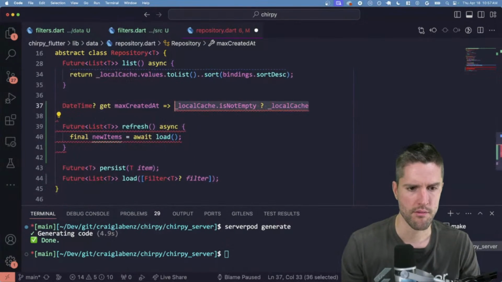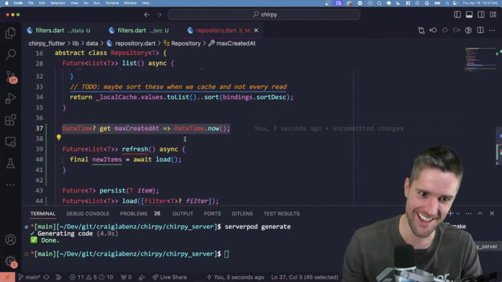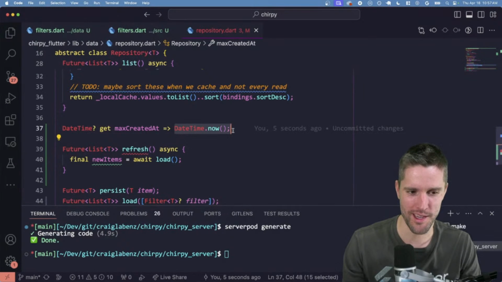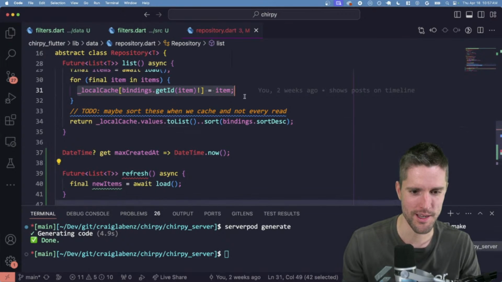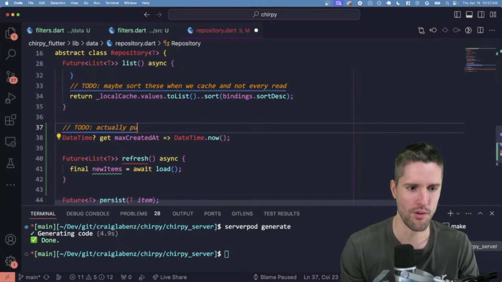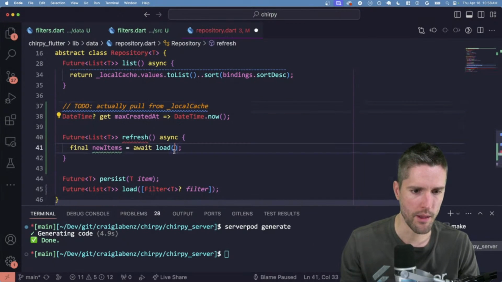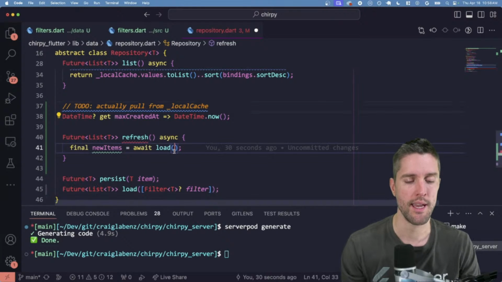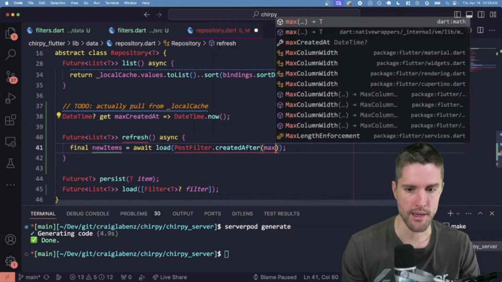If you're not empty, then it'll be local cache, you know, whatever, datetime.now. Let's pretend that this is actually pulled out of the thing, okay? This is the highest created at time that we have in our cache, which we saved as we write things to it. There's refactoring that needs to be done here to actually pull from local cache. All the local caching needs to be reorganized. But anyway, whatever. The whole point is we could say, this is a post filter dot created after the max created at.